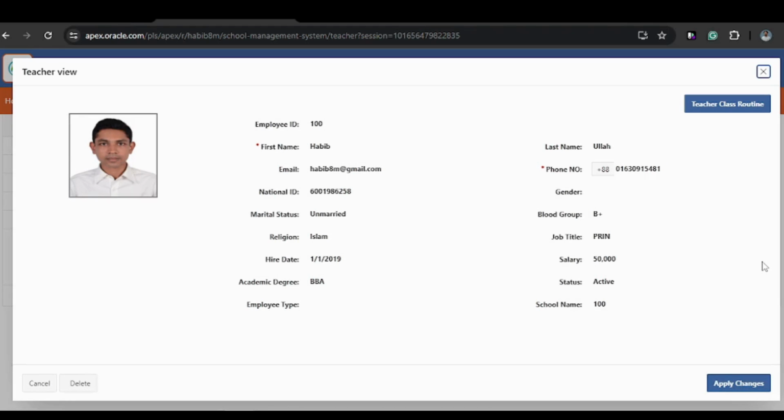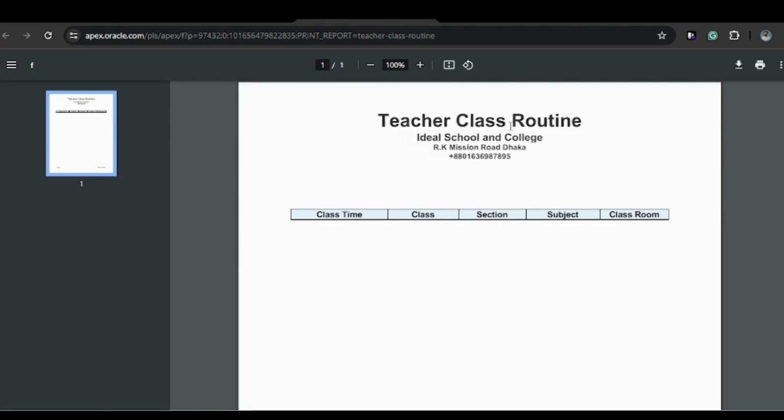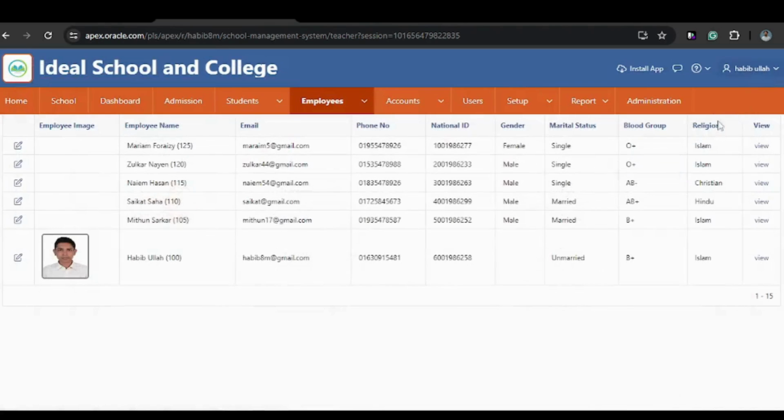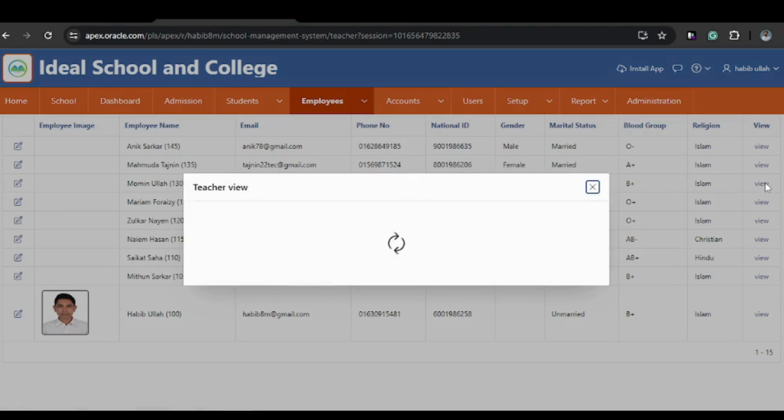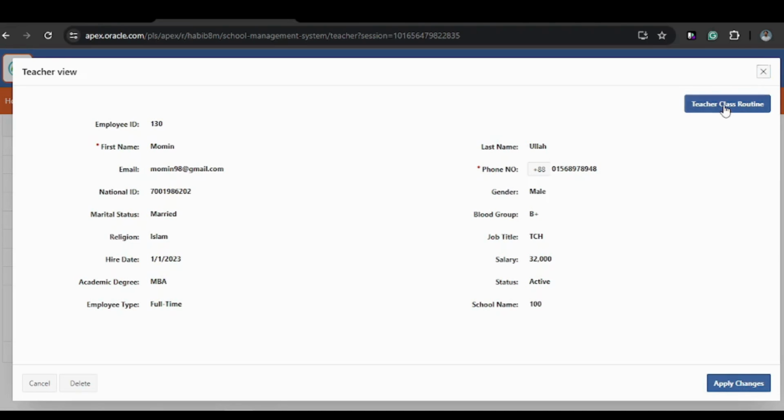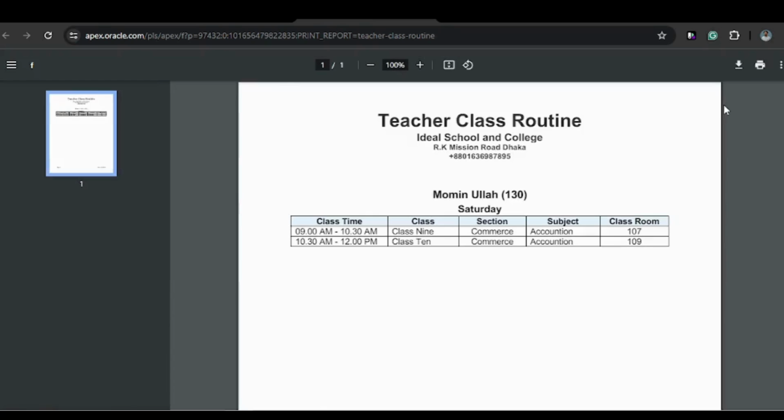Okay, you can view teacher's information. Click the teacher's class routine from here. Oh, no class assigned to this teacher yet. With another teacher, for example, Mominullah, assigned any class? Let's check. Okay, he is assigned two classes, 9 a.m. to 10:30 a.m. and another class is 10:30 a.m. to 12 p.m. on Saturday in class 9 and class 10.